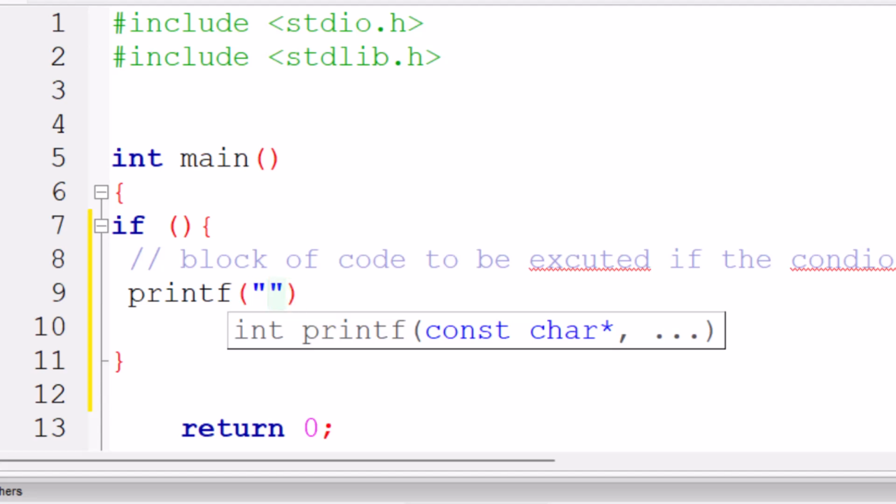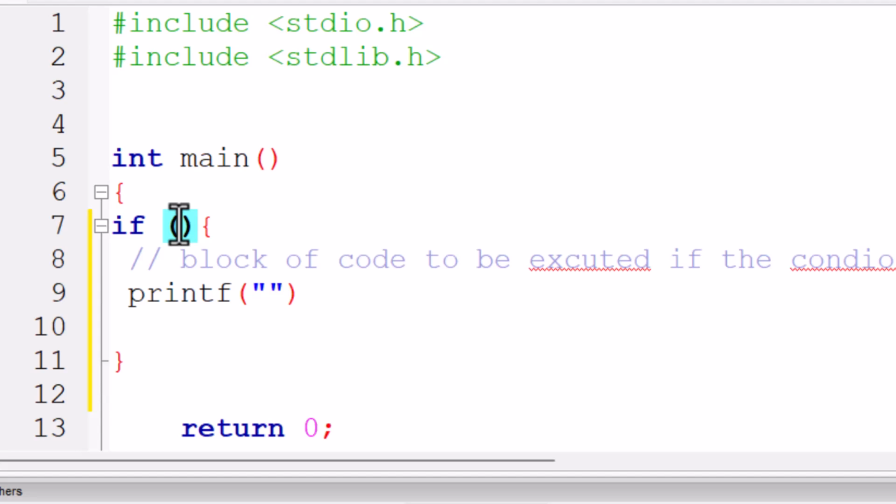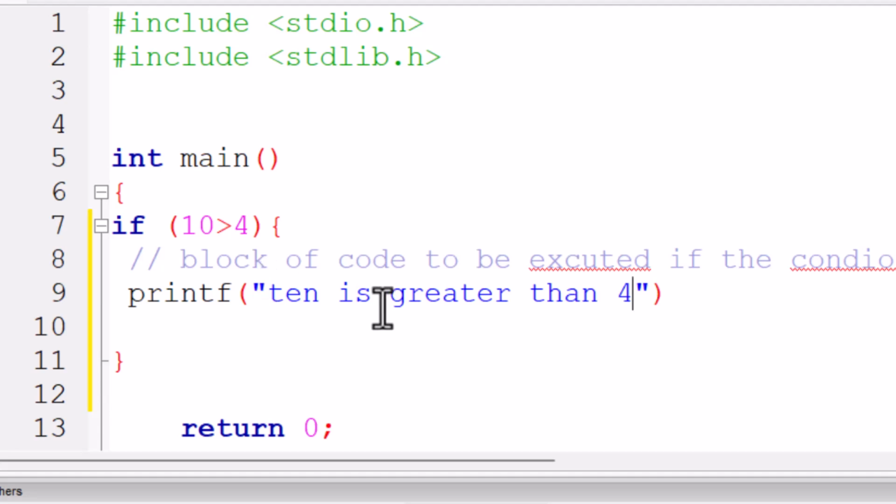Anyway, this is a string, so I will say, I haven't tested anything here. So I can say, let's say 10 is greater than 4. Is that true? Yes, it's true. So this block of code is going to be printed or executed. So I can say 10 is greater than 4, right? There. And that is it.